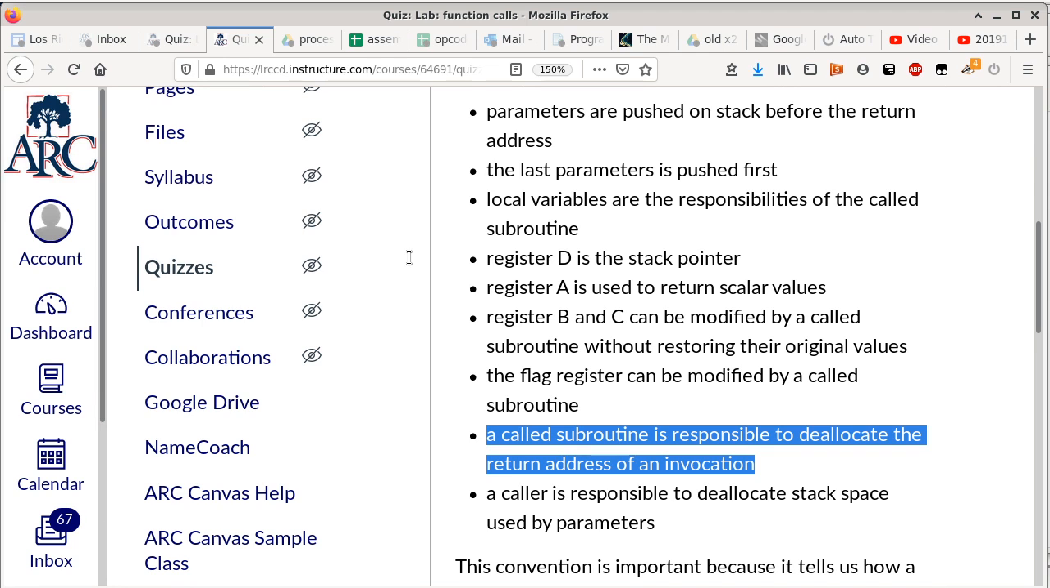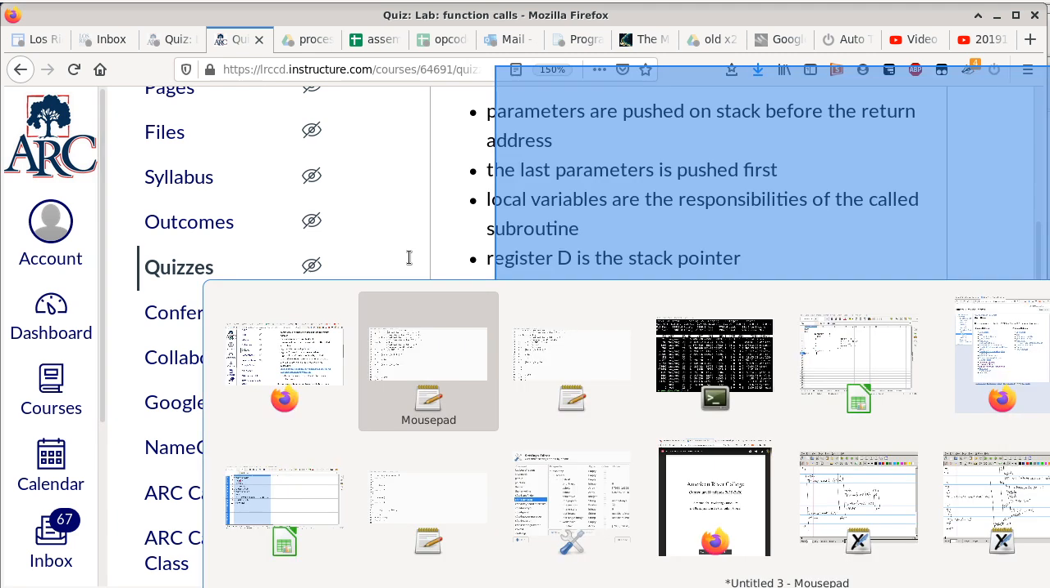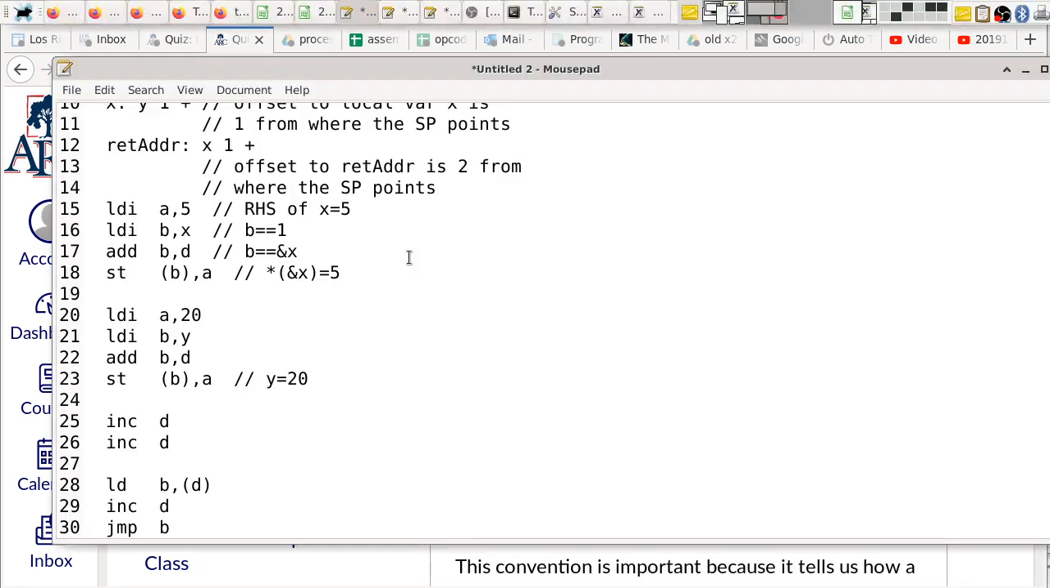Because the called subroutine is responsible to deallocate the return address. And that's part of the agreement. That's part of the deal between the caller and the called subroutine. Okay? Yep. Now, would typically those values for X and Y still be on the stack when I point to them? Aha. Okay, so let me answer that question.